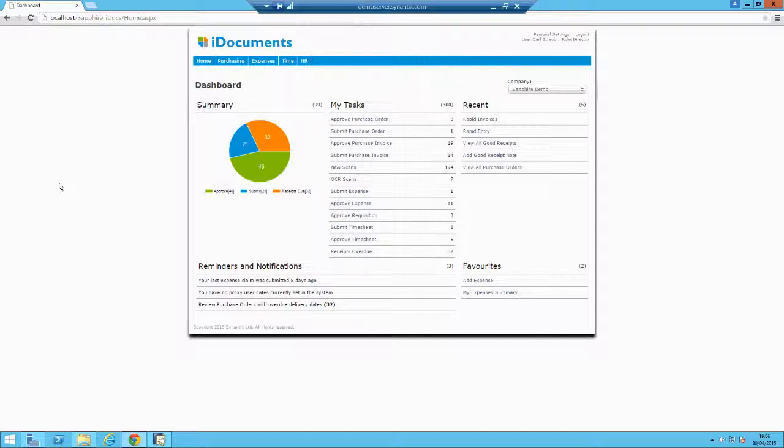perhaps if there are lots of documents being added throughout the day, the approver may decide they would prefer to have one email perhaps in the middle of the day or towards the end of the day, summarizing all the different documents which require approval. Or under the My Tasks, they've also got the prompt that they may need to approve a particular document, in this case a purchase invoice.